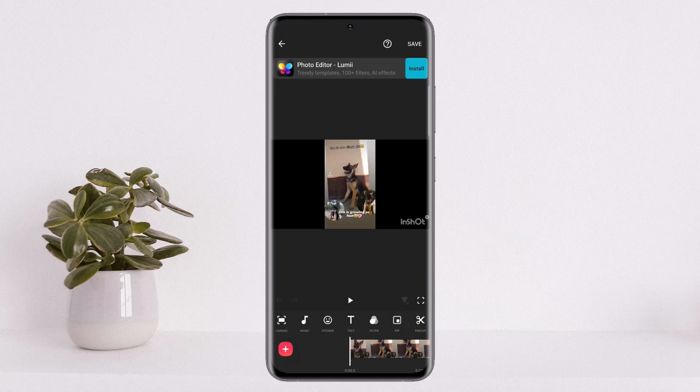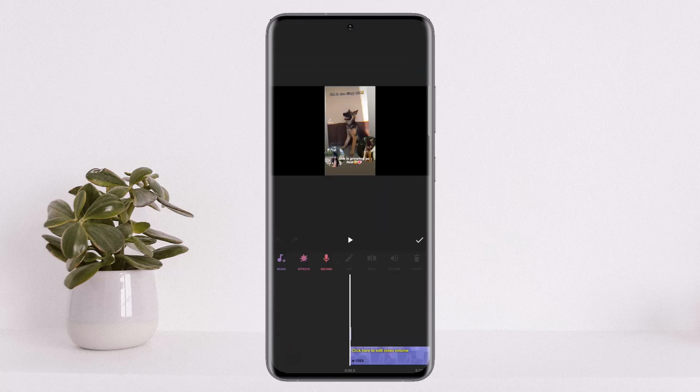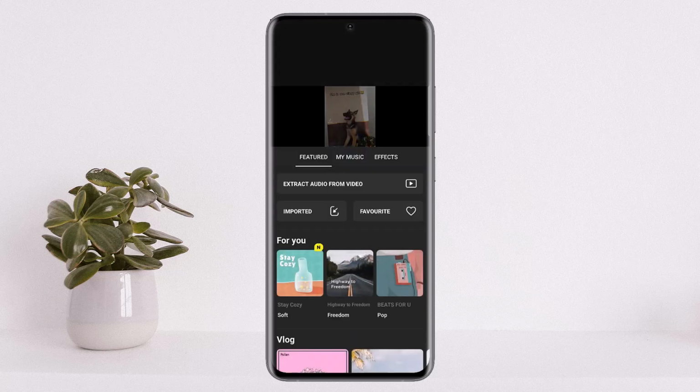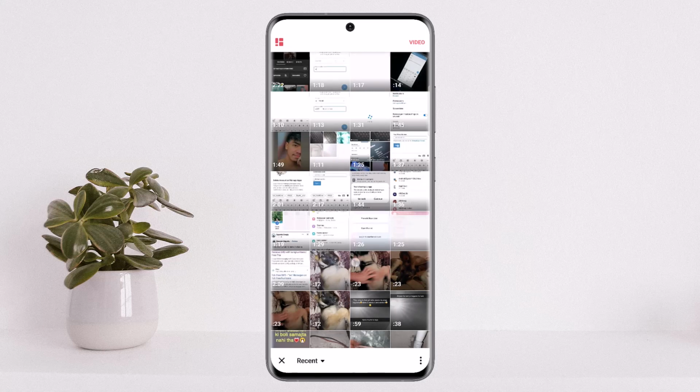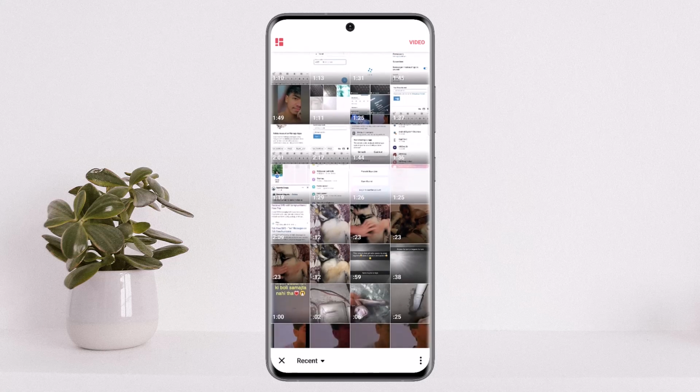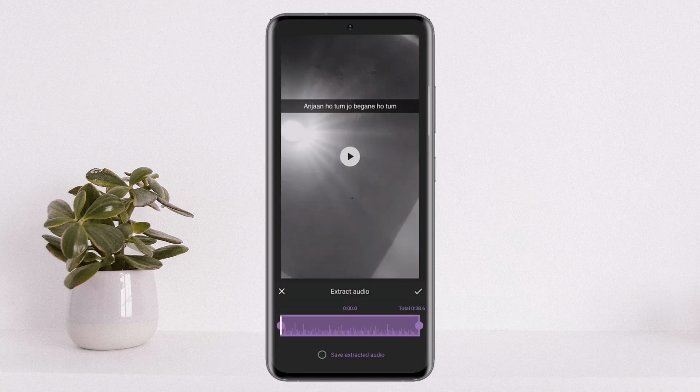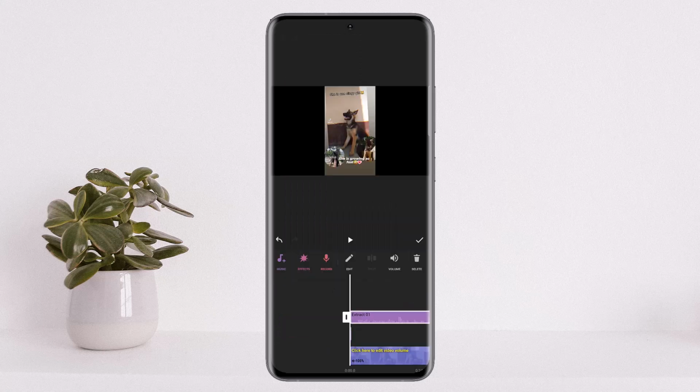Now here, tap on the music option that you can see on the screen, then tap on the music plus option, and under featured you can see the extract audio from video option. Tap on it, and extract the audio from the video that you just added for the reel. I'll select this video here, and tap on extract audio. You can crop it if you want, to the part of the screen-recorded video that you wish to add, and then you'll be good to go.